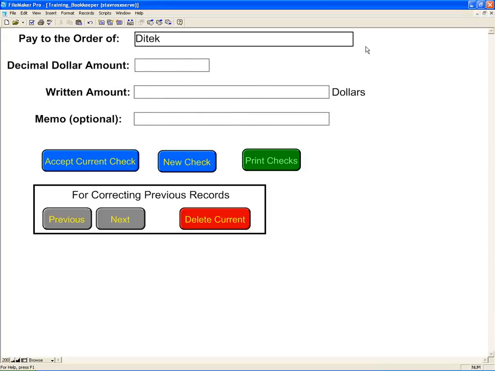Okay, now when we want to move to the next field, yes, you can use a mouse and click in the field. But these computers that are running the bookkeeper program are laptops, and they do not have mice. They have a touchpad. Some people aren't as comfortable using a touchpad as they are a mouse, so you can just use the keyboard to move from field to field, and to do that, you actually hit the tab key. So right now I'm going to hit the tab key, and you'll see the cursor move from the pay to order field to the decimal dollar amount field.